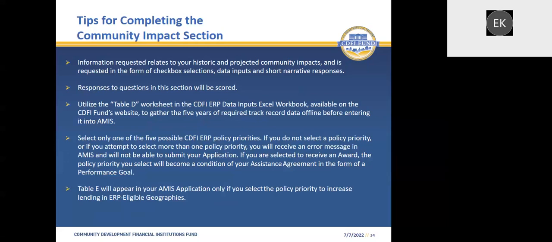Select only one of the 5 possible CDFI ERP policy priorities. If you do not select a policy priority, or if you attempt to select more than one policy priority, you will receive an error message in AMIS and will not be able to submit your application. If you are selected to receive an award, the policy priority you select will become a condition of your assistance agreement in the form of a performance goal. Table E will appear in your AMIS application only if you select the policy priority to increase lending in ERP geographies.